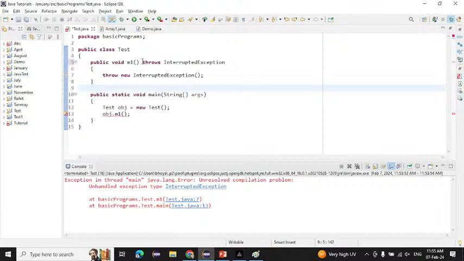And what I am writing here is the throws. Now I am saying that whoever calls this method, that person has to handle the exception first. I am not handling the exception here. Whoever calls this method has to handle the exception. So that's why I'm writing throws InterruptedException here.